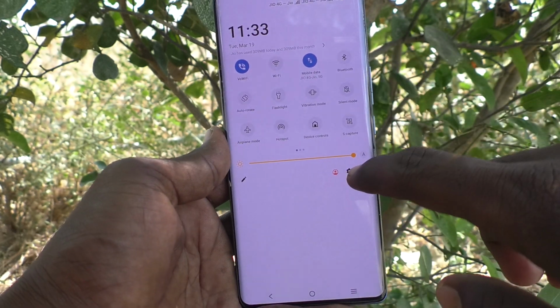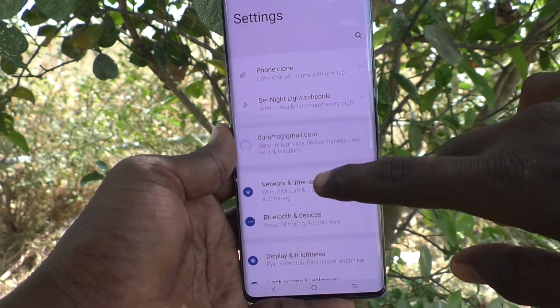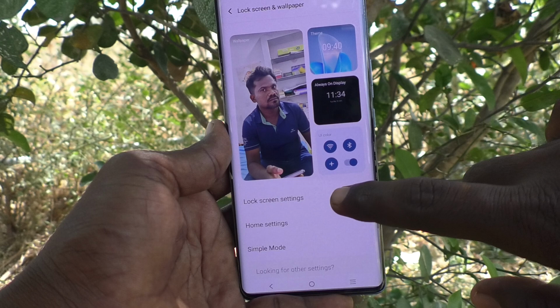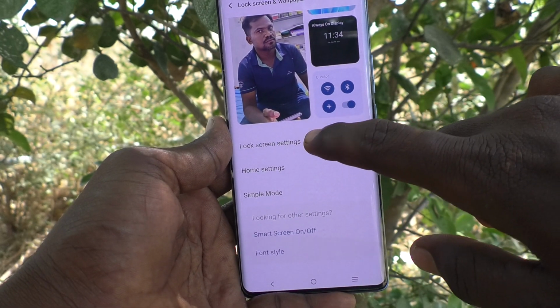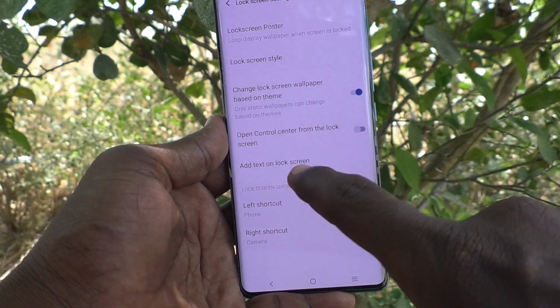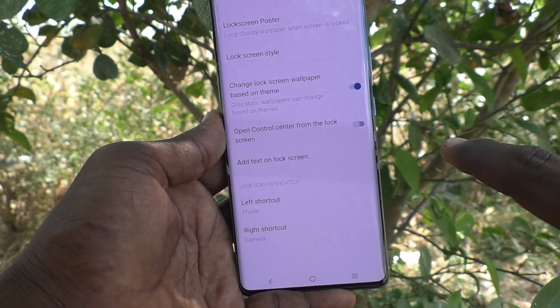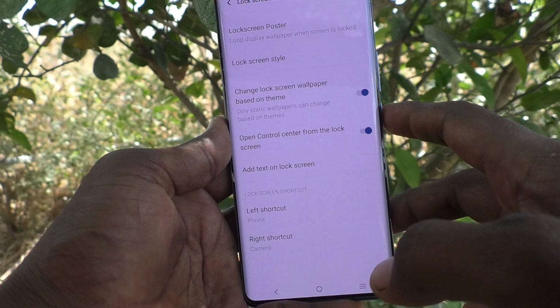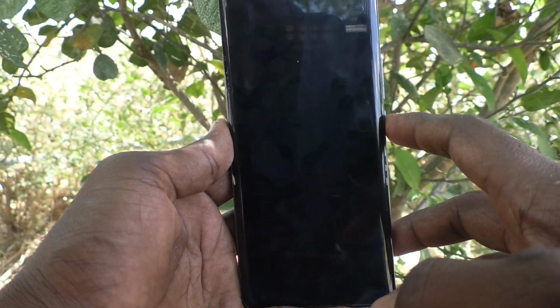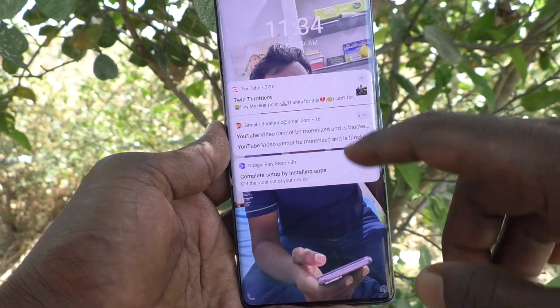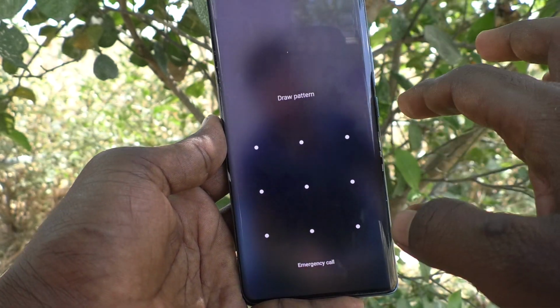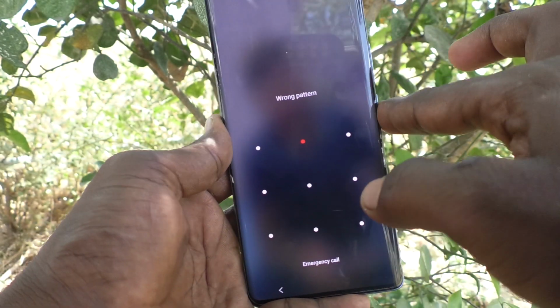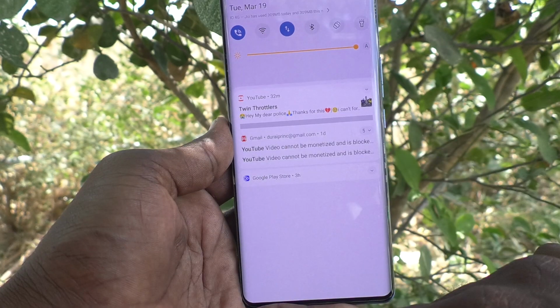What you have to do is go to settings of your phone first, then go to lock screen and wallpaper, and here click on lock screen settings and turn on this button open control center from the lock screen. Just turn on this button so that you can now even open notification panel from lock screen itself. This is lock screen. See here, in the lock screen itself I can open notification panel.